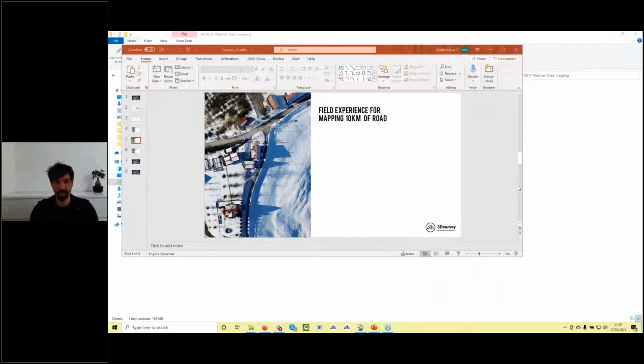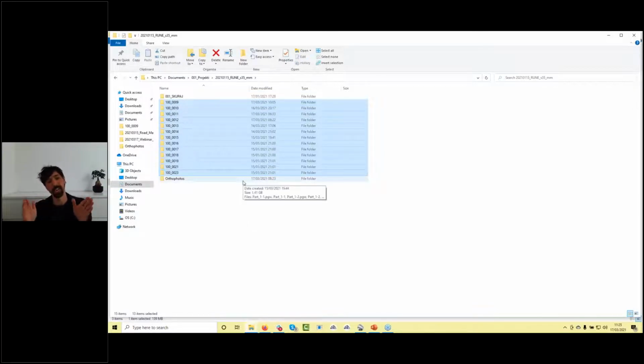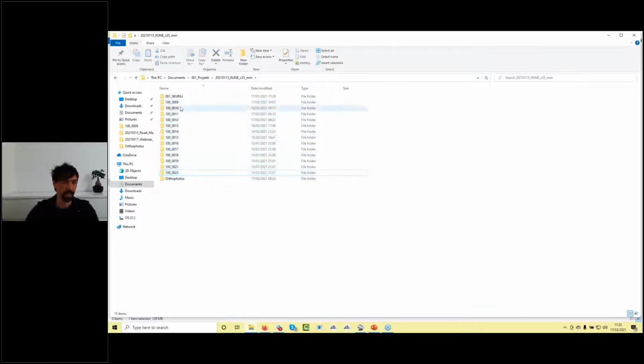Okay, we finished with the field work. We are back in the office, and when we copy the images from the drone, it looks like so. As you saw in my video presentation, I split those kilometers into more segments. Actually, in my case, 13 flights, which you can see like so. And the DJI Phantom RTK creates subfolders for each flight.